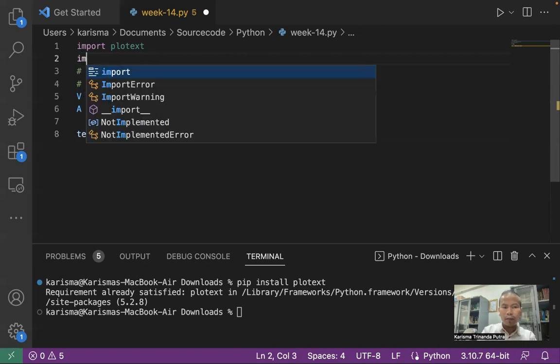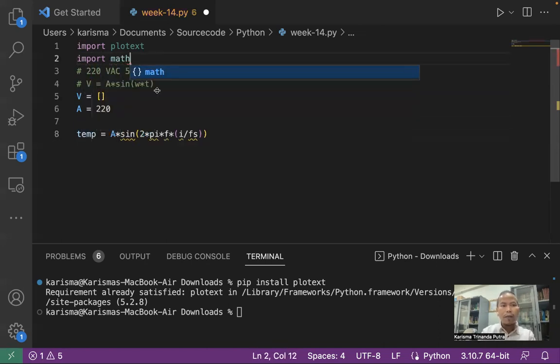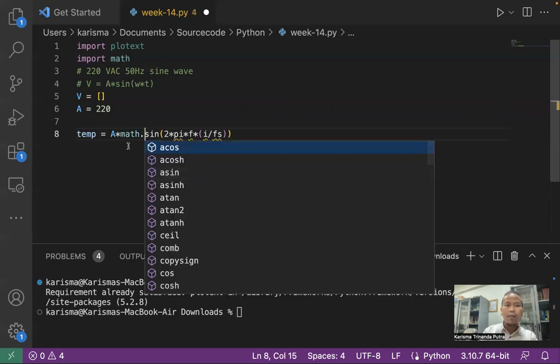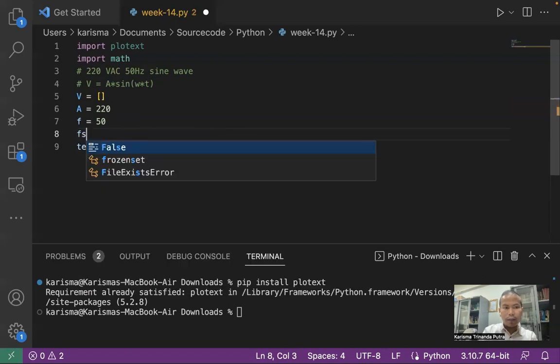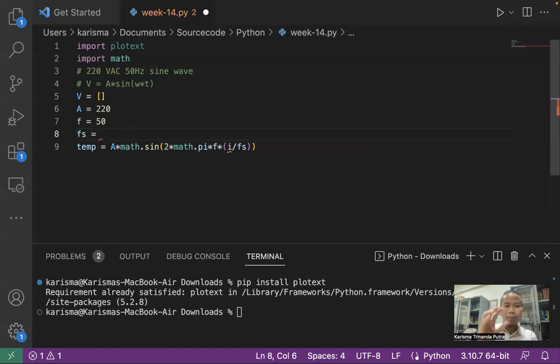The sin cannot be used because it is not defined in the Python environment. So that's why we need to import math. The math library has the function sin, so we can include sin from our math library. And also pi, so math.pi. Okay, and we need to define f. f equals 50.